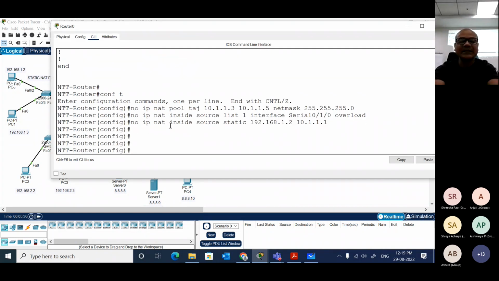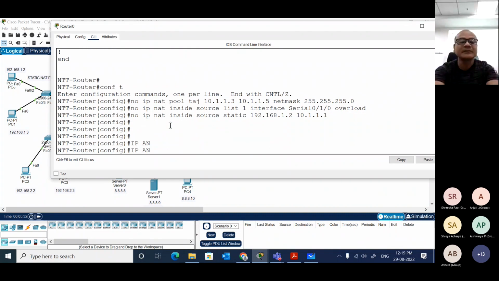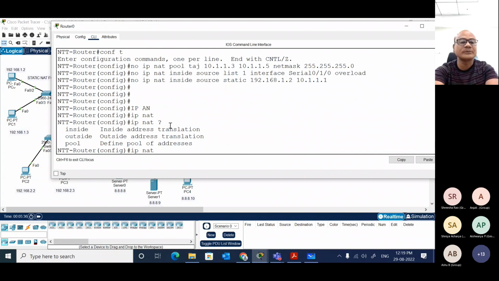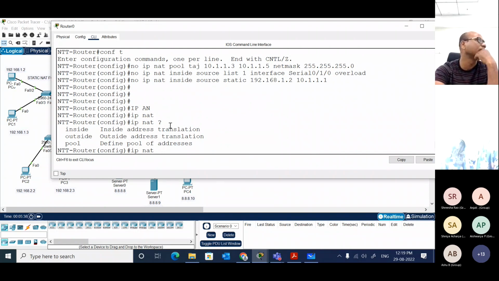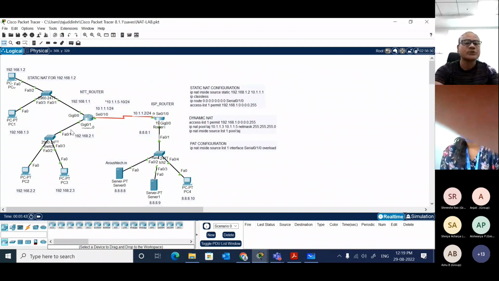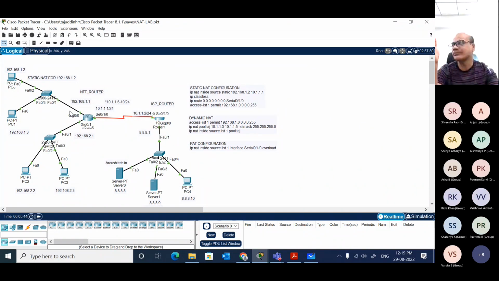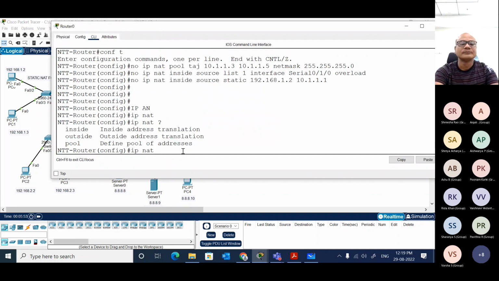So let's configure the static NAT. IP NAT, give the question mark. I think the inside part we are already done with. You should tell me which is inside. As simple as that: the LAN side is inside. The WAN link, which is connected to the ISP, is outside. Then IP NAT, what should I do?